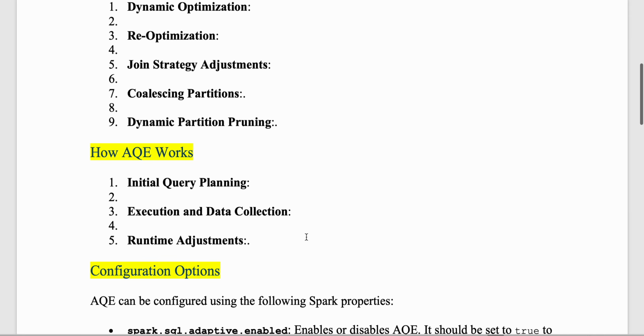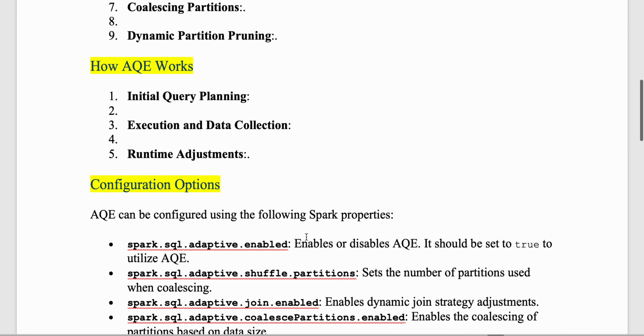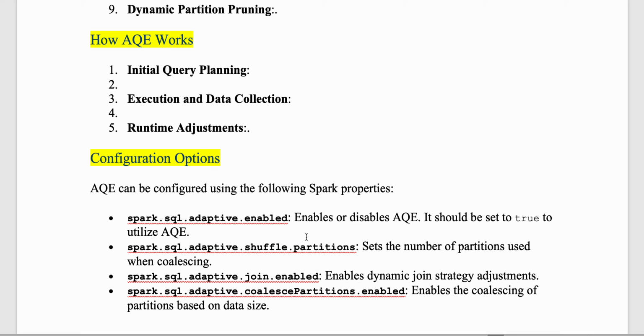So if you are writing any PySpark job, how can you enable that? You have to import Spark SQL, and all this you can enable through your config file. If you have a configuration file, you can set spark.sql.adaptive.enabled. It will basically enable or disable AQE. It should be set to true or false.